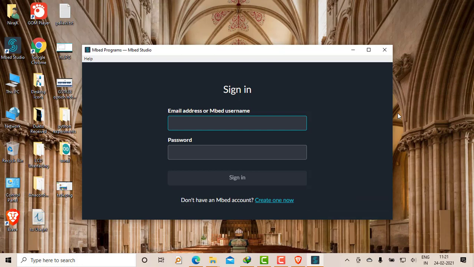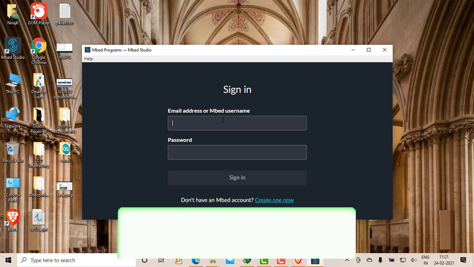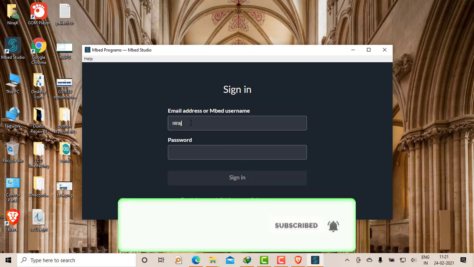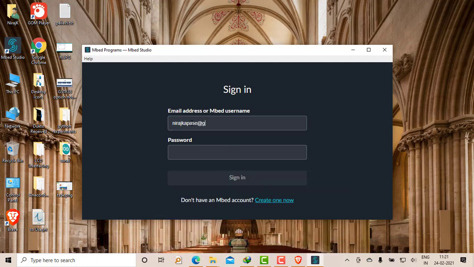So once you open this Embed Studio, you need to log in with your sign in username. So you have to create an account on Embed. So here there is a button to create an account. I have already created an account, so I will log in with that email ID and password. Just click on sign in.